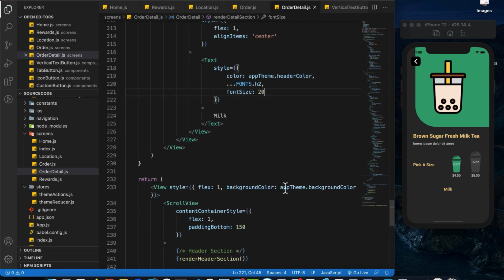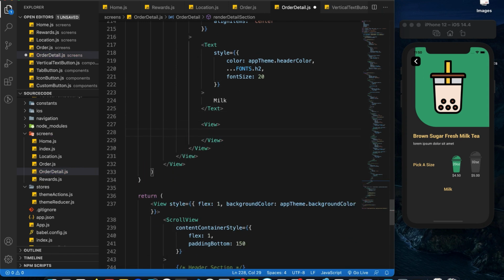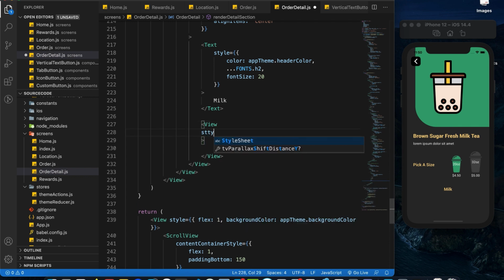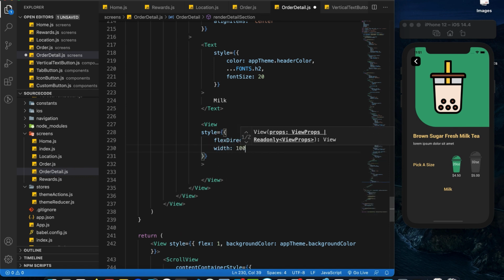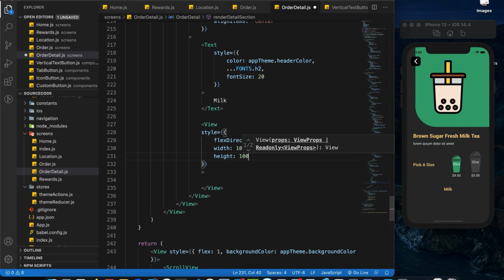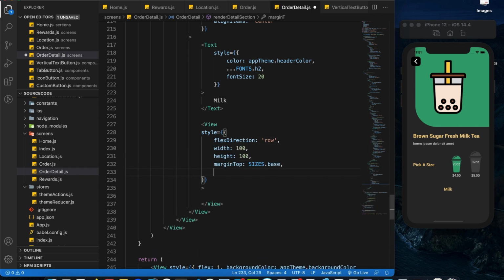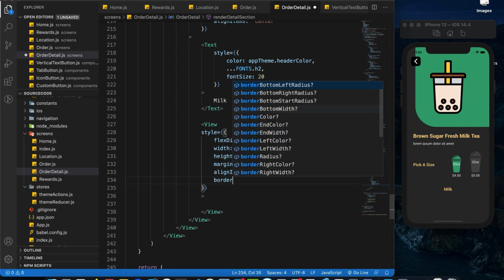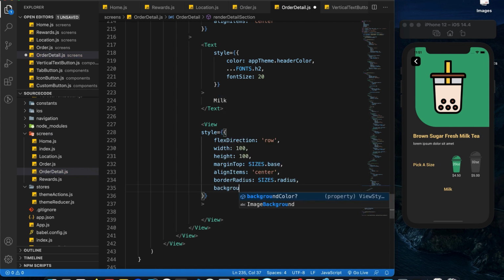Now underneath the text component, we are going to render the container view. Give it some styling: flex direction equals to row, width equals to 100, height equals to 100 as well, margin top equals to sizes.base, align items equals to center, border radius equals to sizes.radius, background color equals to colors.primary.